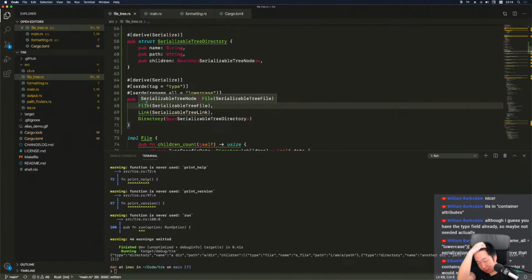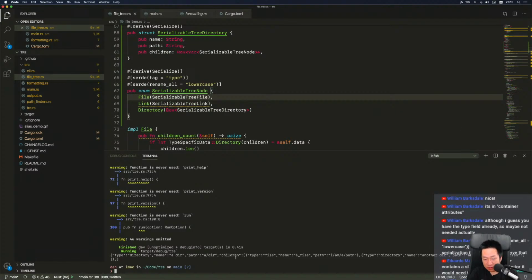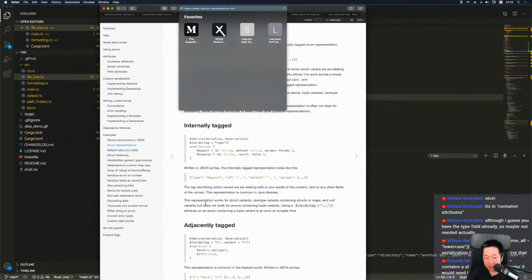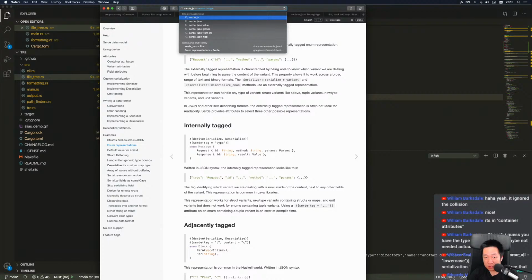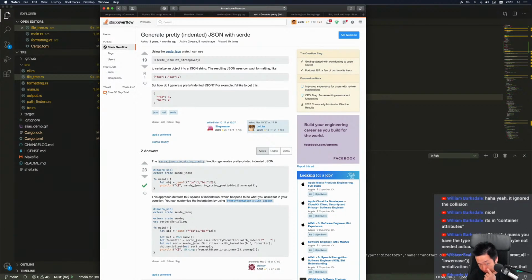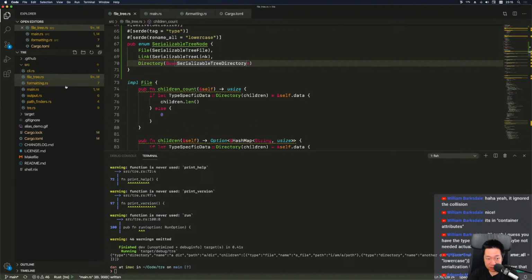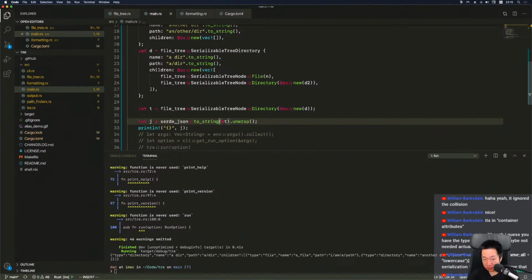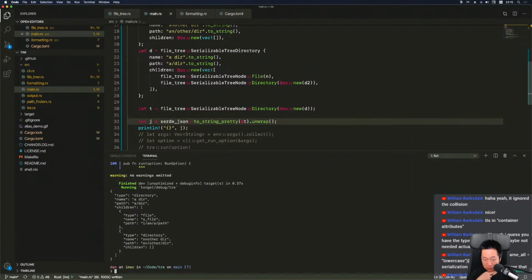Now the real challenge. I mean, this is obviously very good progress. I think I can probably beautify, right? Serde JSON beautify, something like that. To string pretty. Pretty, please. Yeah, I think I'll output this. Okay. This is a very good research.